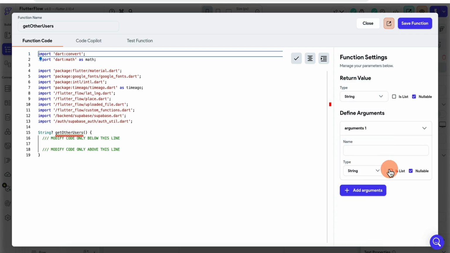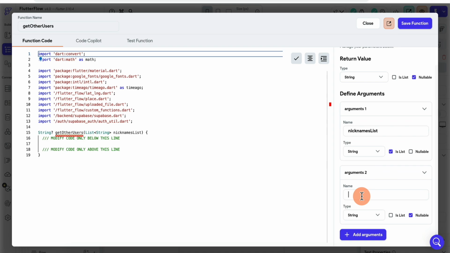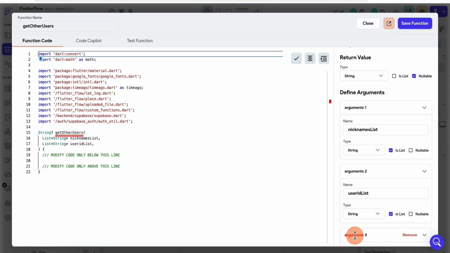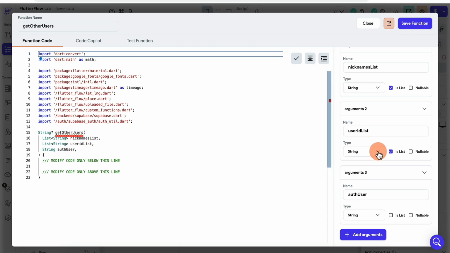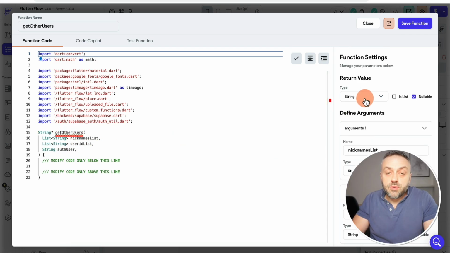Okay, so we have a string, which is a list right here, and this is going to be nicknames. You can do nicknames list. Another argument is this user ID list, and the last argument is the current authenticated user. So the function can compare who is the authenticated user and just list the other user ID. So this is the auth user right here, and this is going to be a string right here, not a list. Okay. So now we have this function, and this function is going to return that concatenated, that joined string.